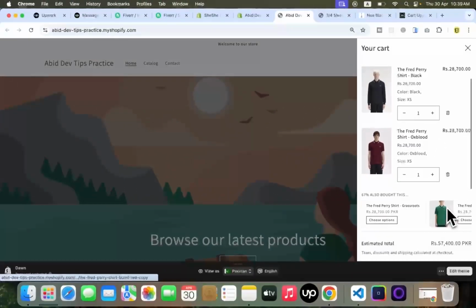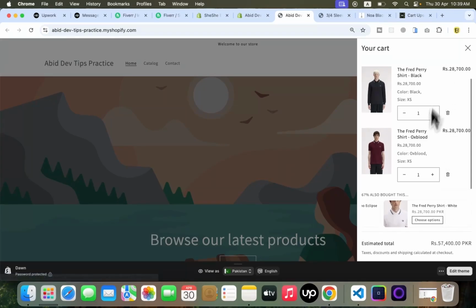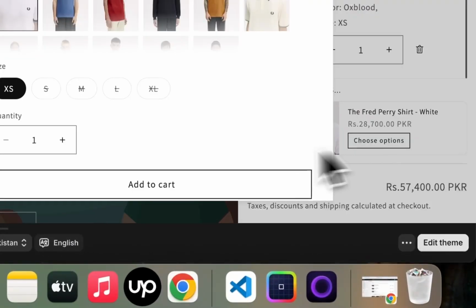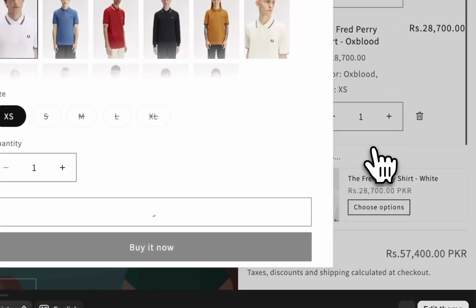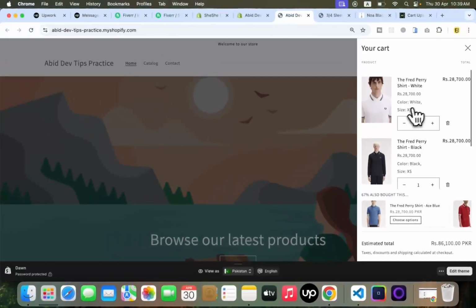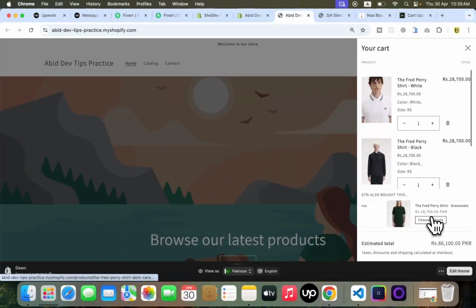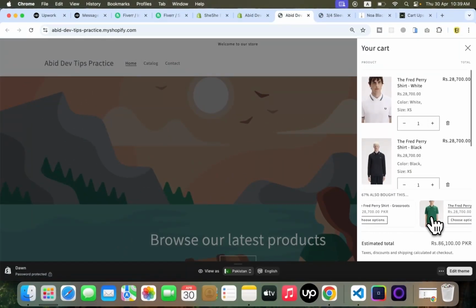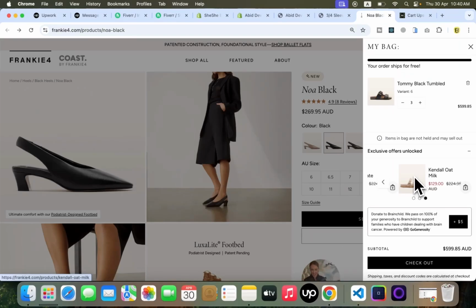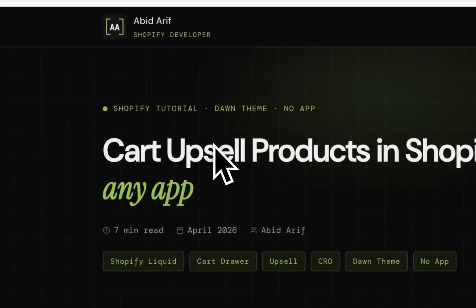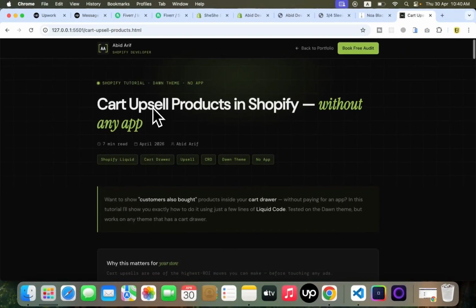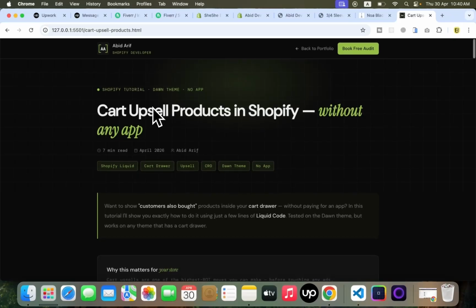This is the demo. When a product is added to the cart, it will show here and hide from the upsell. It increases your Shopify store's revenue. These are the steps to create upsell products in Shopify without any app.